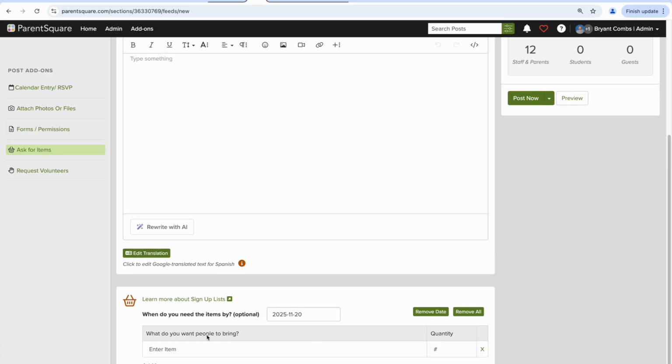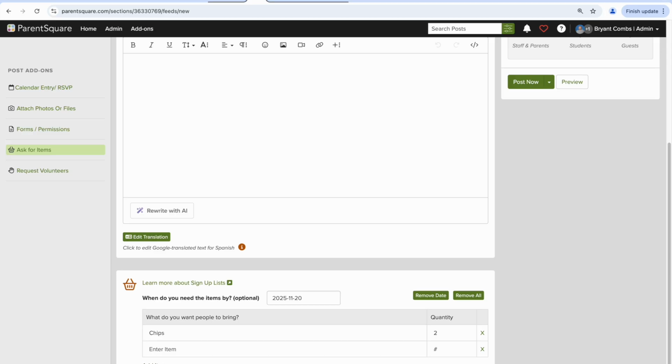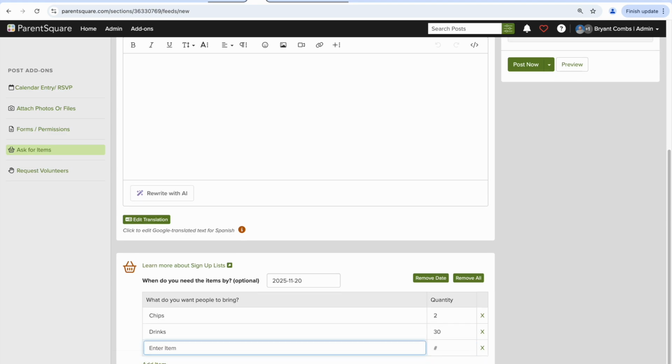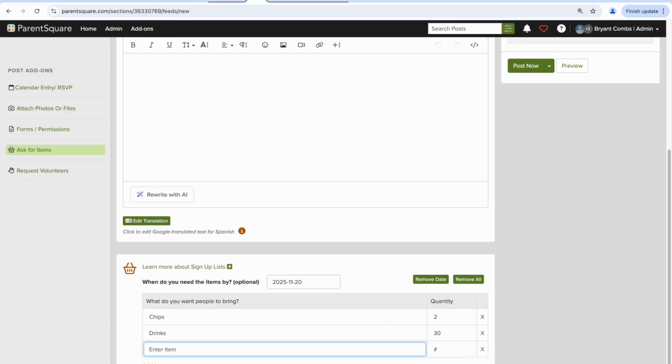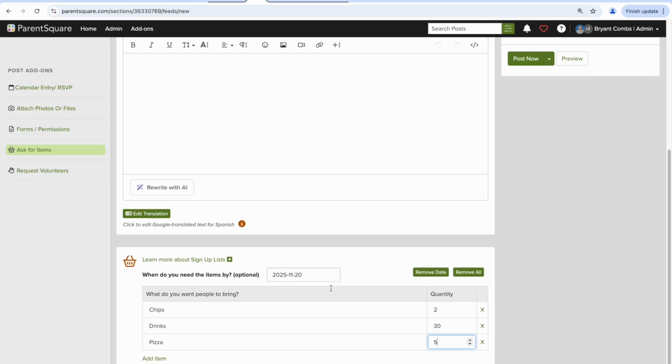And then we're going to say, okay, what do you want people to bring? Let's say it's some kind of party, so we're going to say chips, and we need 2 bags of those, or 2 boxes, whatever, and we can keep adding items. It doesn't matter what you put there, you just keep adding them. And if this is a multi-day party, as you can see, you have an option down here for add another day. You can always add that other day if you need to. So, again, this works kind of like a sign-up genius.